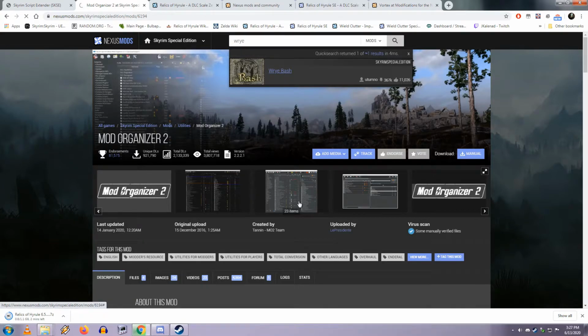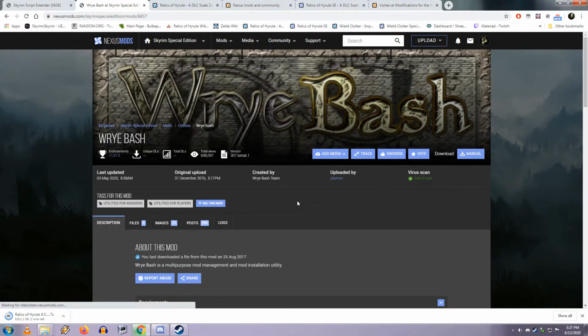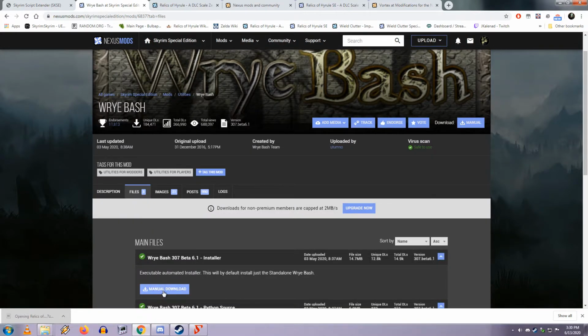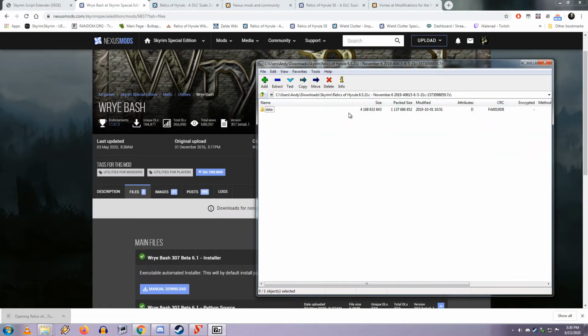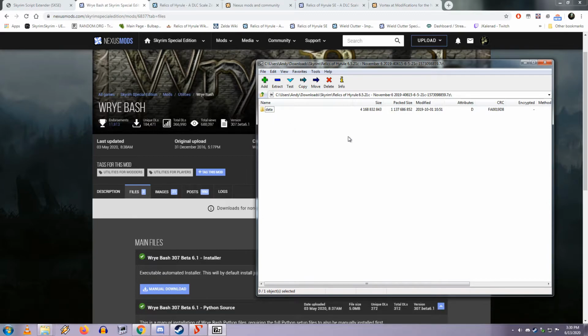Wrye Bash helps with the way that mods are set up. So you download mods, and you can use Wrye Bash to not stitch them together, but make them play nice together. It's a mod management tool. You download Relics of Hyrule, you open up that file, and you'll see this.